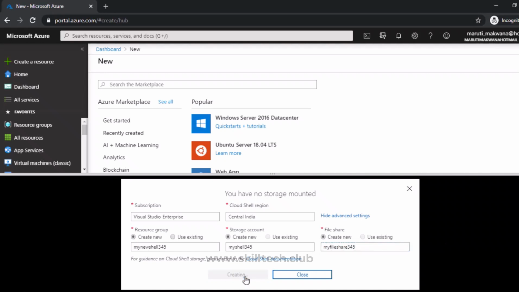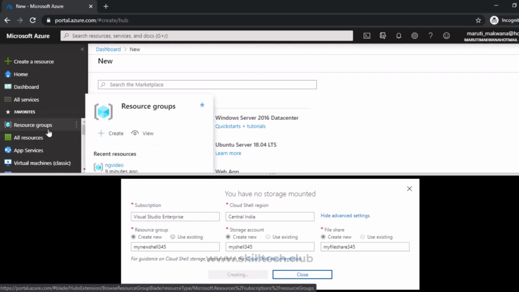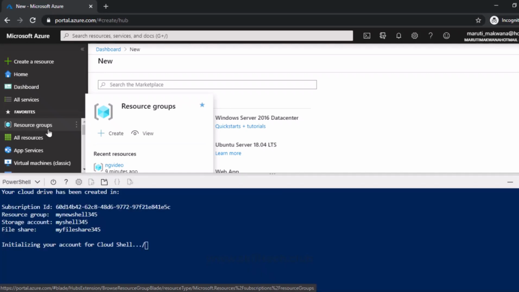If I click on create storage, it's going to deploy one new storage in this resource group. And then if I go to the resource group section of this account, I am going to have a new resource group with this storage account created inside that. Remember, this storage account is going to be associated with my Cloud Shell, and this is a process which I have to do only once.